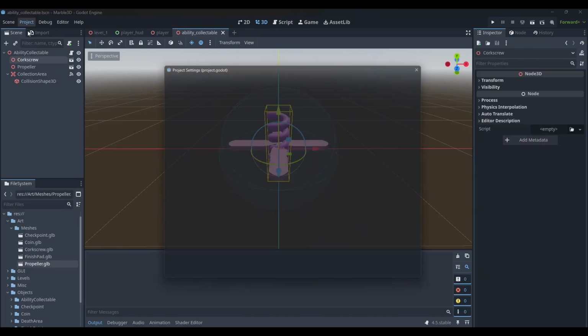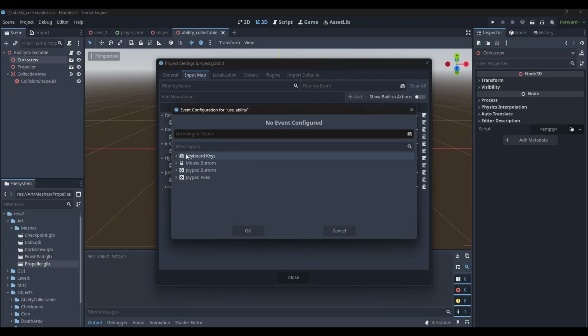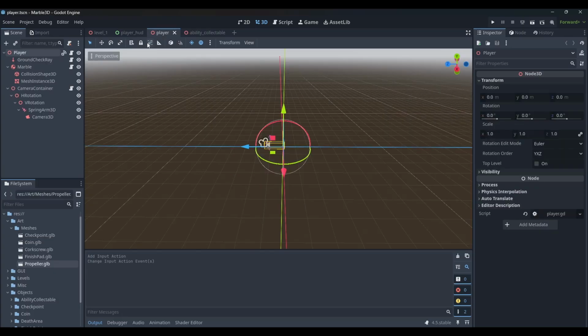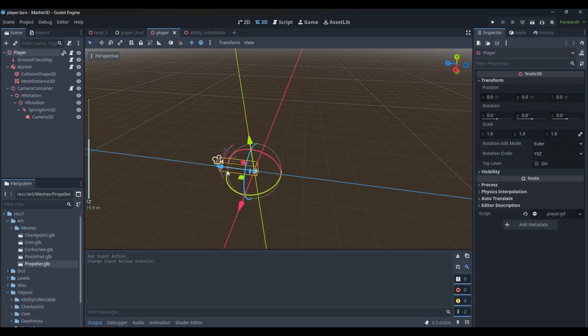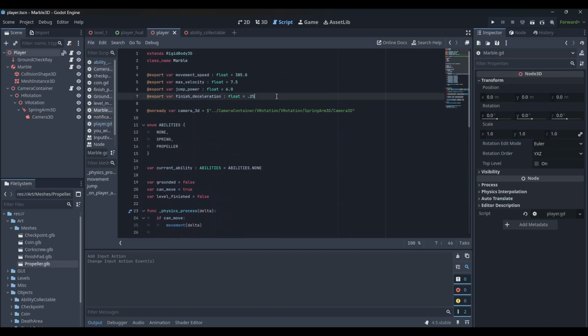And so the first thing I want to do is go to our input map and add a new input called use ability. And I'm just going to make it left mouse button for me. And that should be cool. Awesome. And now I just want to go ahead and implement our first power-up, and that is the spring.